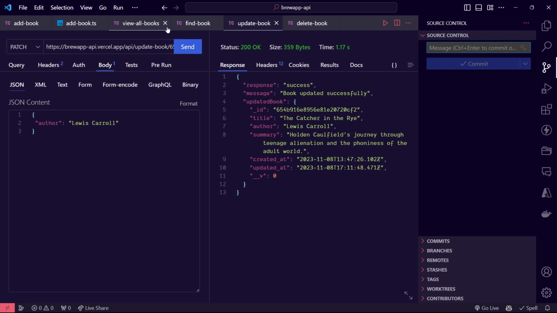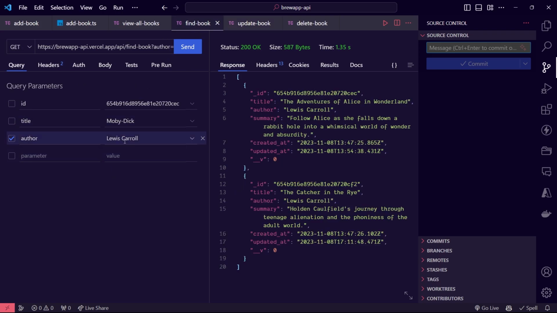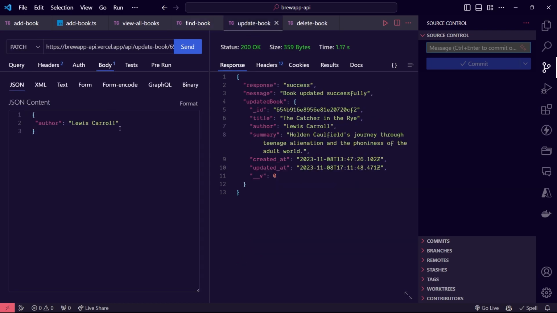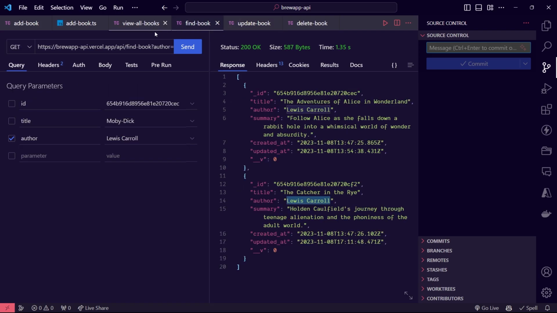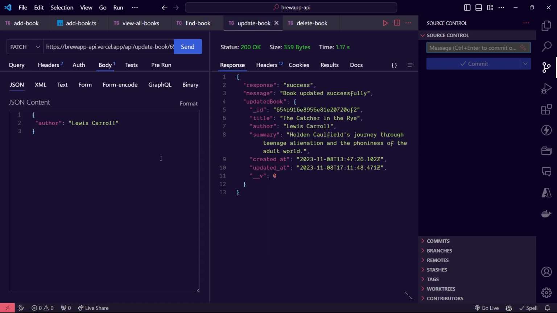After update book, find a book, so there is an author called Lewis Carroll that is associated with two books. So let's copy this and go to the update book section, ID, Lewis Carroll, and I'm gonna copy the ID of this book, The Catcher in the Rye, and change its author. You can change all the things you like: title, author, or summary, whatever you may prefer. And it requires ID as a param, yeah, as you can see in the route.